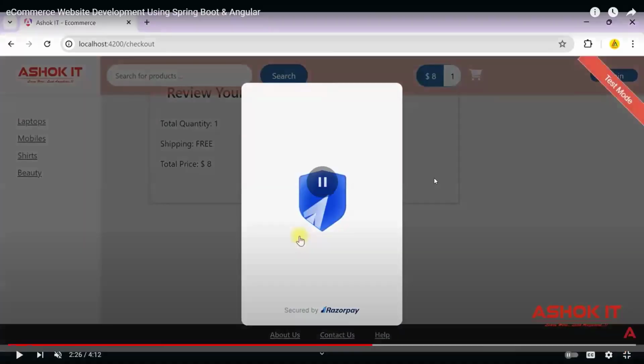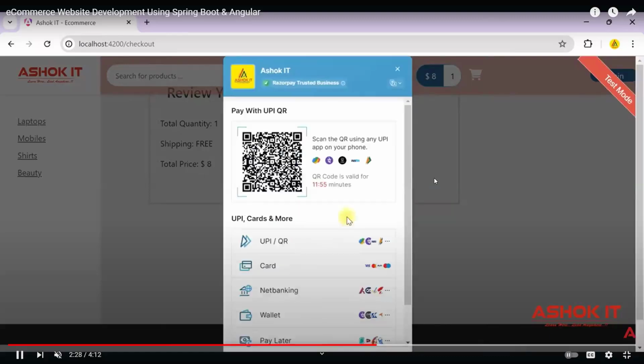Yes, when they click on purchase, then the backend call will happen. In the backend, the order should be created in the database. A Razorpay order should be created, and the Razorpay order ID we need to send to the front end. With that order ID, then Razorpay integration will happen, Razorpay integration with the Angular.